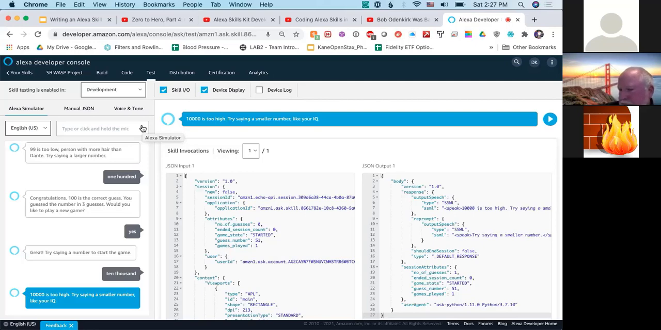Welcome to the high-low guessing game. You have played one times. Would you like to play? Yes. Great. Try saying a number to start the game. We should get who's participating. Maybe we should have someone else guess. 101. Somebody put a number in the chat. 101 is too high. Try saying a smaller number, like your IQ.